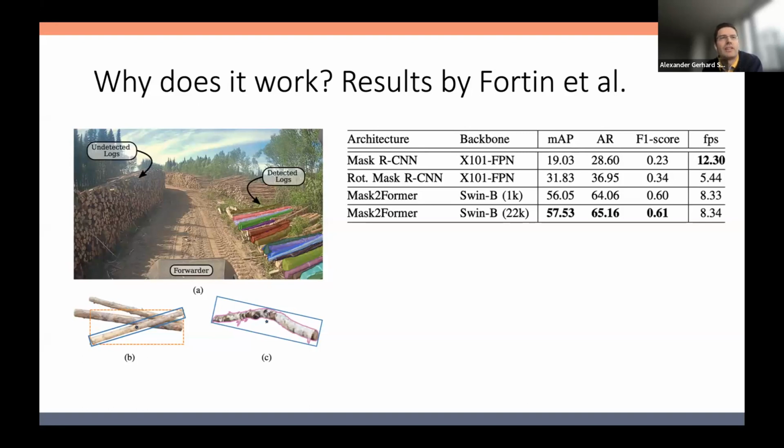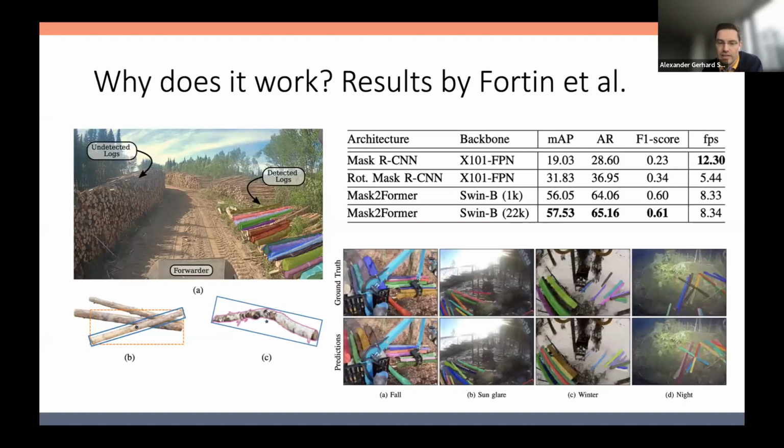By using these really abstract object representations as vectors, the MaskFormer and Mask2Former architectures were able to really excel in these tasks. And they showed this on an impressively diverse set of images. As I said before, in their work they were able to much better show why Mask2Former works than we were.